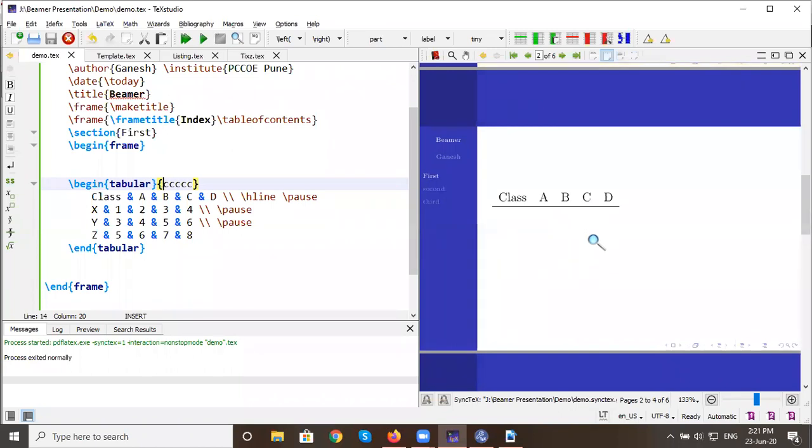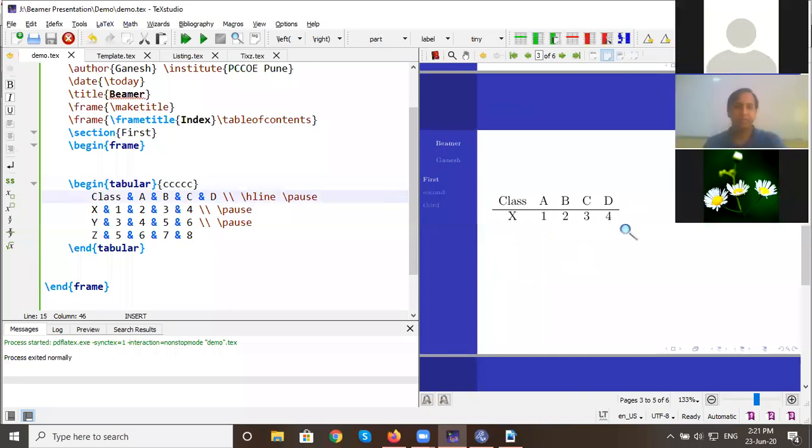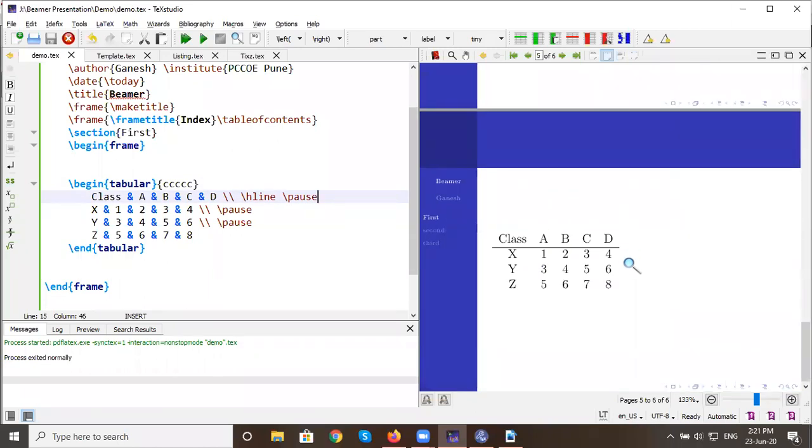Okay, it gives the table, but be careful, we use pause after the first line. So class ABCD is the only output. If you click once more, it gives the second row, X 1, 2, 3, 4, up to the second pause. Then the next click gives the next row and so on. So this is the total output.